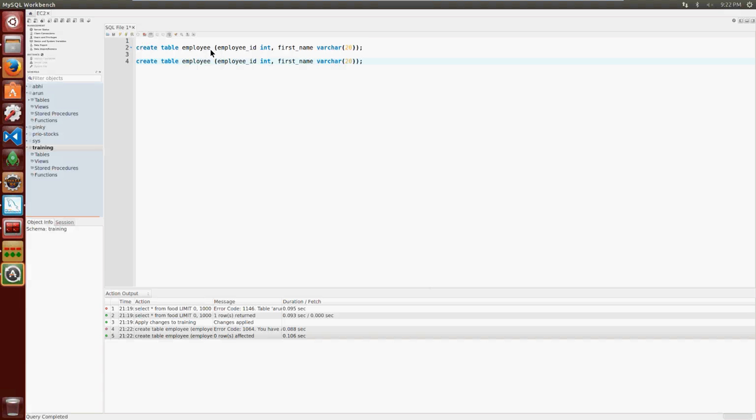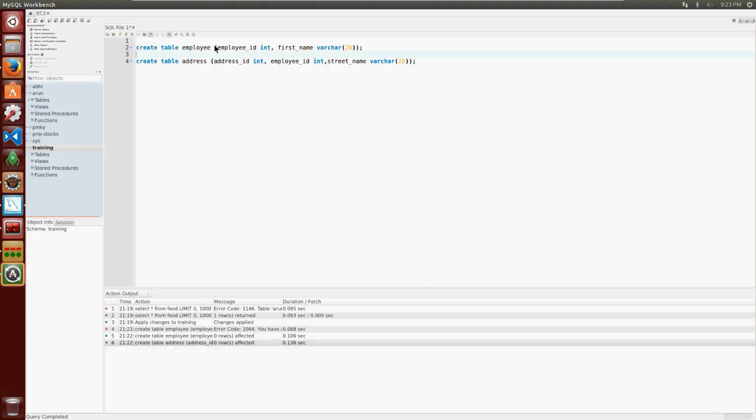Similarly, I will create a few more tables. The other table I'm creating is employee address, with address_ID int, then an employee ID, and another column, street_name. So we have two tables now.